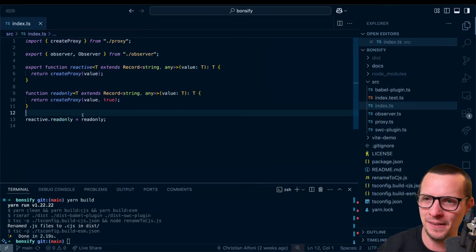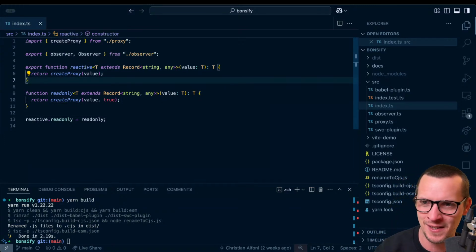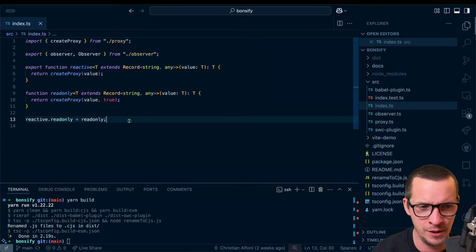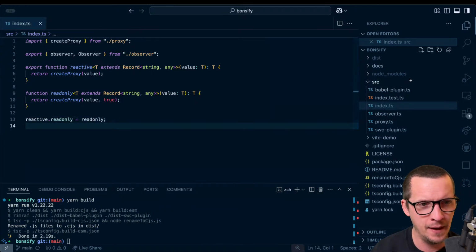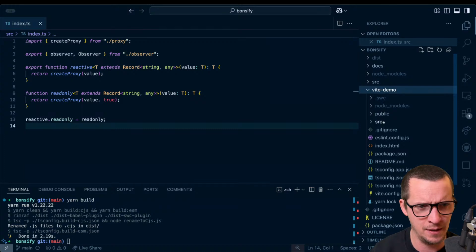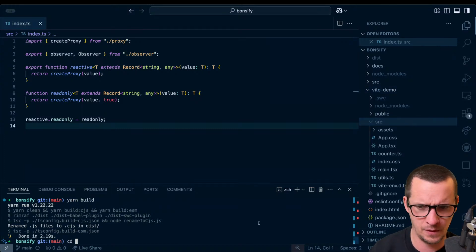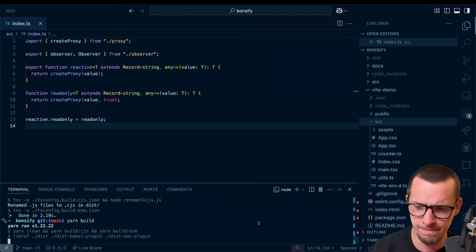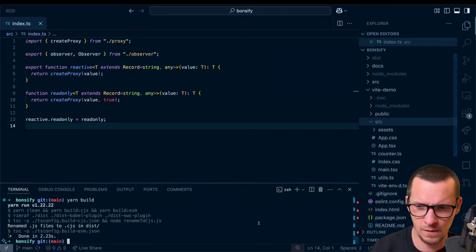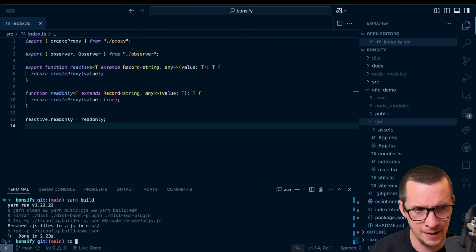Okay, so now Bonsify truly is just this single primitive where you can expose it as read-only. And then we have this interesting thing. Let's see if we can find... let me just build it. Let's see.